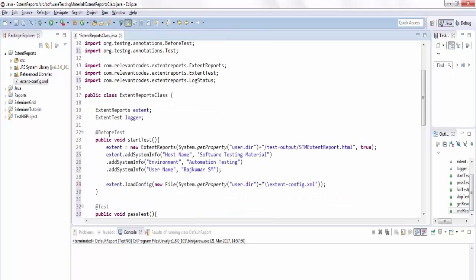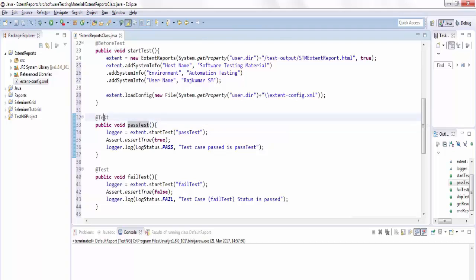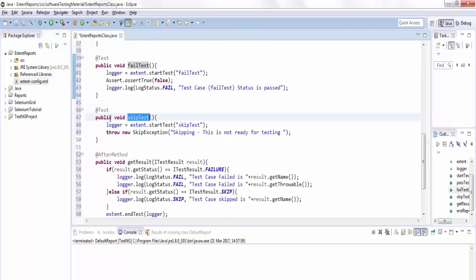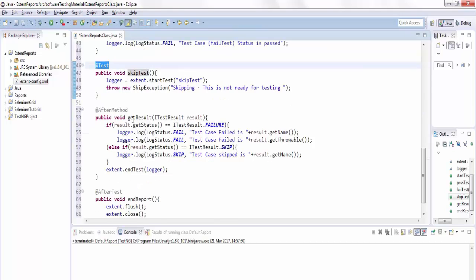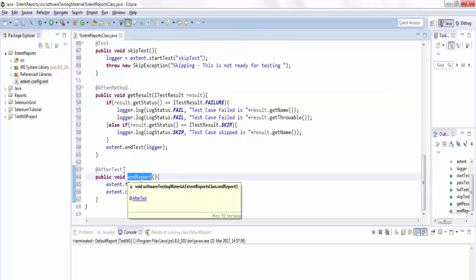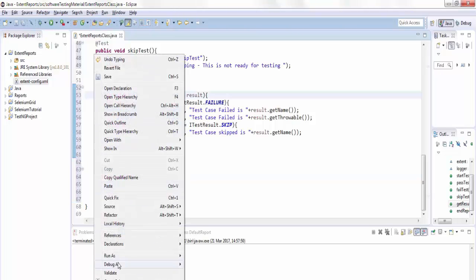See, the start method with the before test annotation, and pass method with at test annotation, fail test same as at test annotation, skip test same as at test annotation. And for the get results I took the ITestResult class and added an annotation as after method. And the final test method is end report with the annotation after test. Execute the class.